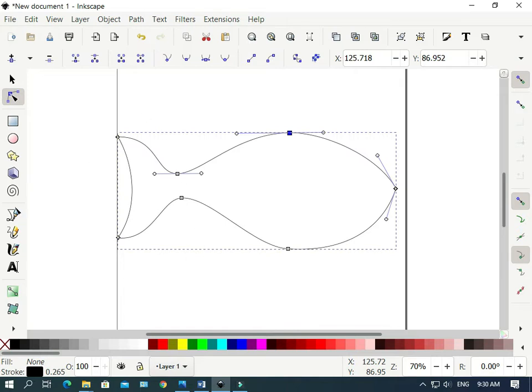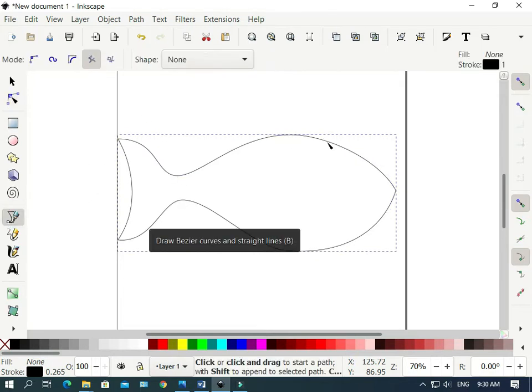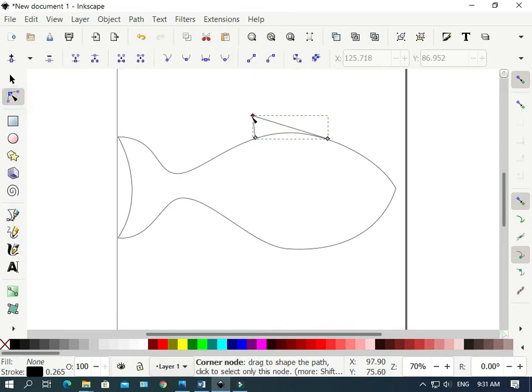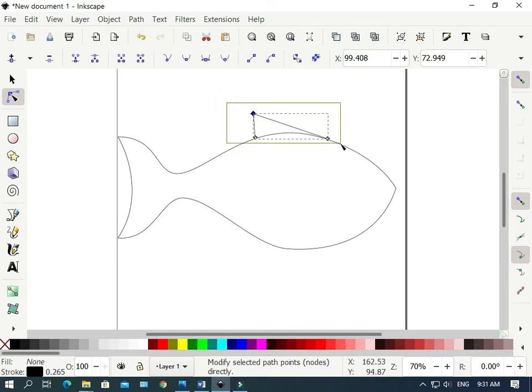So we'll now create a bit of a fin on the top of the fish. So once again, just 3 clicks, and that's all it should take, and then push enter and go back to your node tool and then start to work them. And actually what I'm going to do is select all of those, convert them into curves again, and start creating my fin at the top.